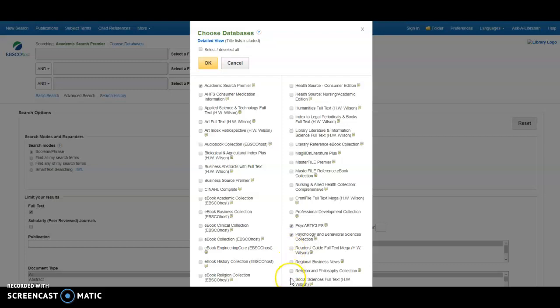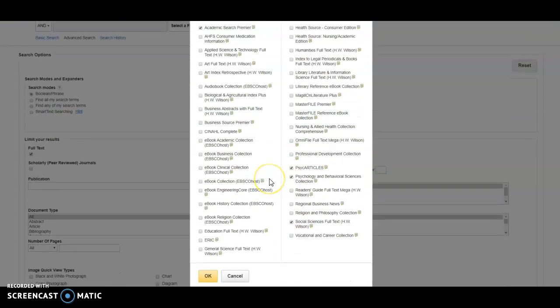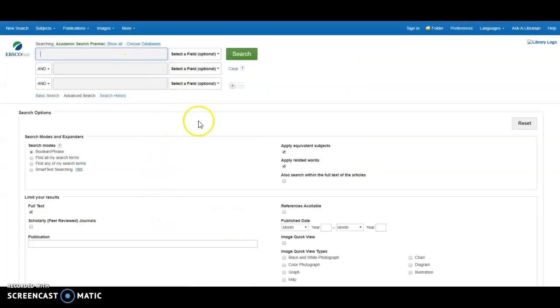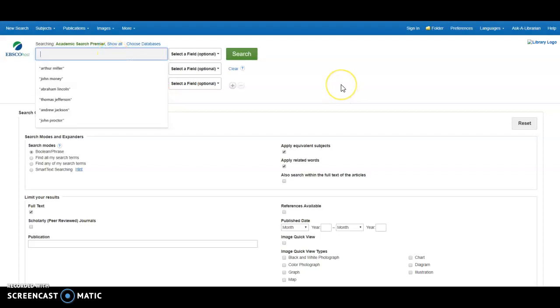So I'm going to do psychology and the social sciences. And that will open it up to some things that might better answer my questions. So I'm going to click on OK. Now I'm searching a few databases, a few collections of articles. Now, I've clearly been doing some other research. I'm going to search a term that I might be interested in finding an article about.